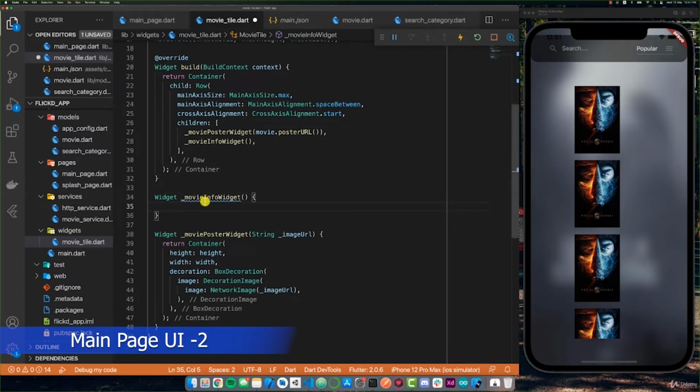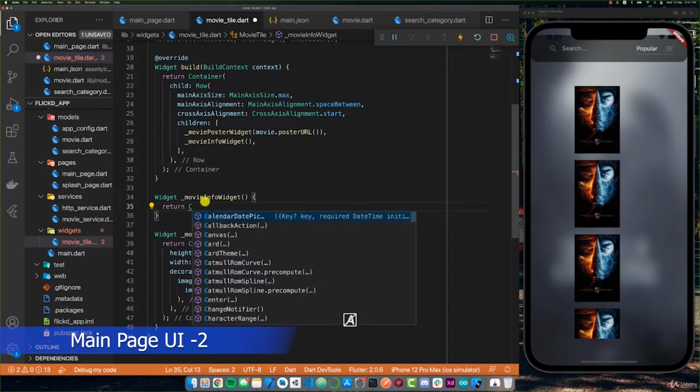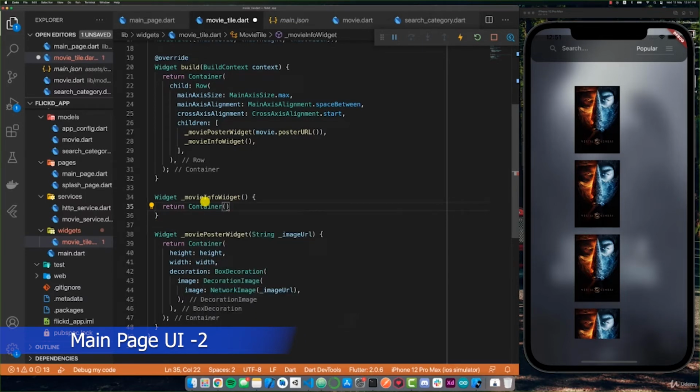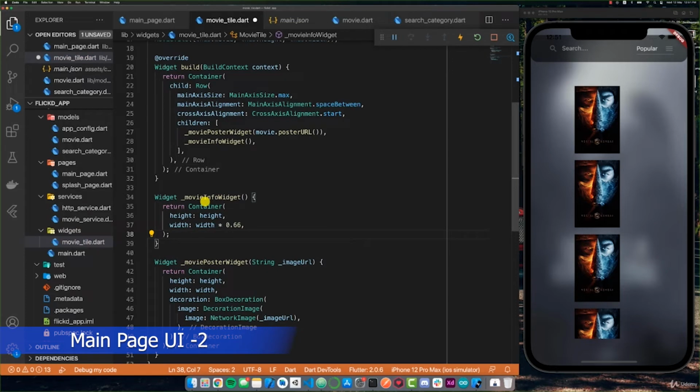So the first thing we're going to do is return a container, because we're going to be encapsulating everything within a container. We're going to give our container a height, which will be equal to the height, and then a width. And the width is going to be equal to width times 0.66. These are just some of the measurements that worked for me. I'm going to do Alt-Shift-F just to reformat the code and continue on.